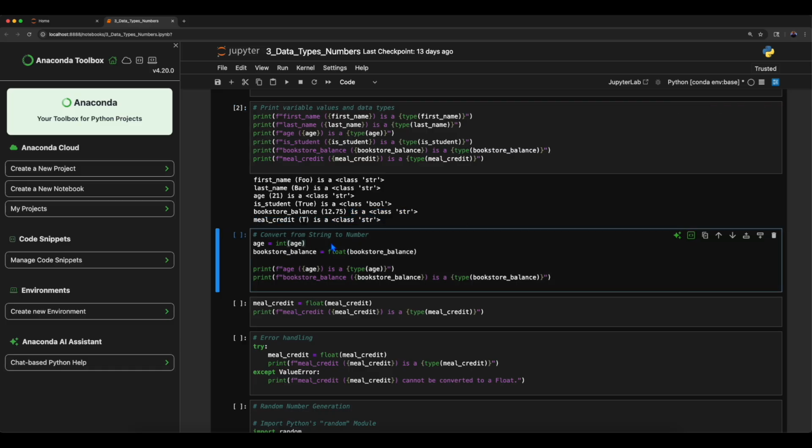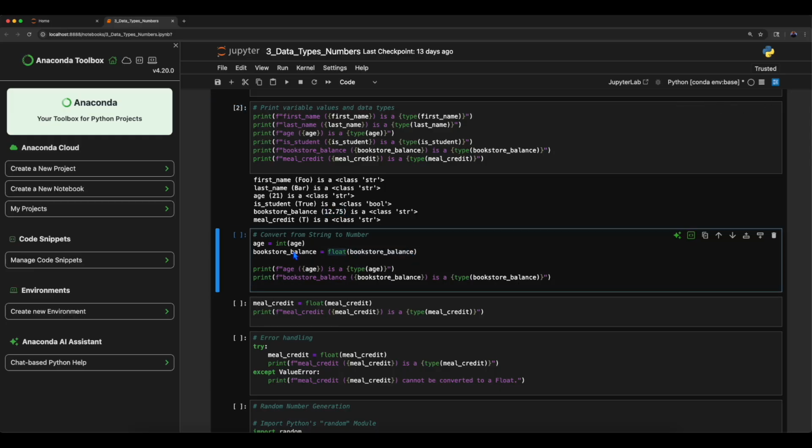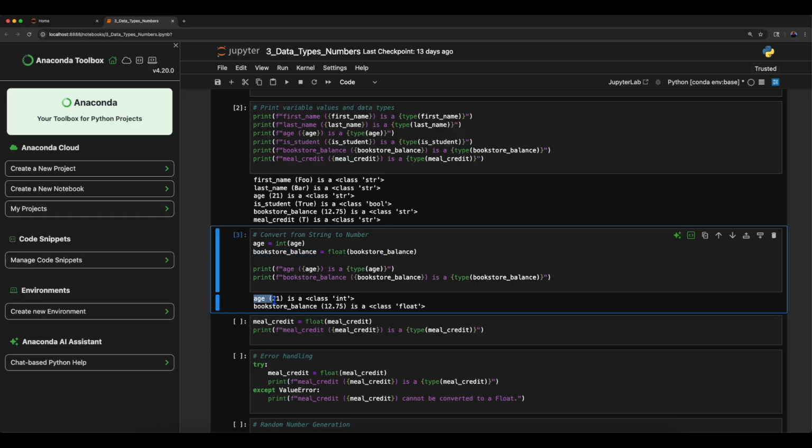So in this next cell, I want to take the string 21 and pass it into the int method and cast that string into the number 21 and store it back into the age variable. And I want to do the same thing with the bookstore balance, which is the string 12.75, cast to a float and store that as well. So I'll go ahead and run this cell. And now we see age 21 is an int and the bookstore balance is a float.